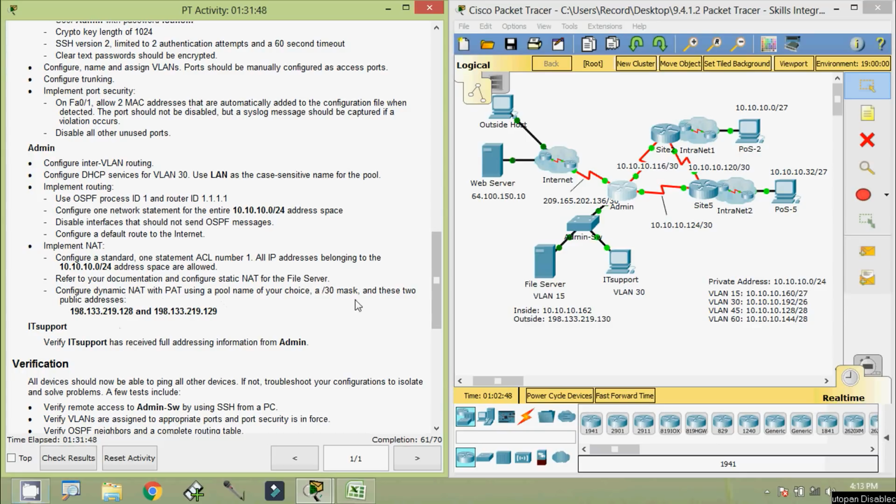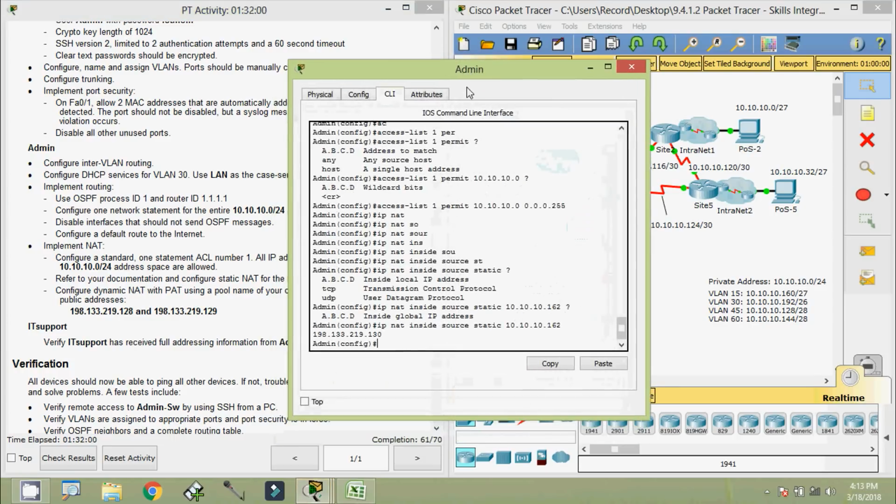Coming to the next requirement, configure dynamic NAT with the pool using a pool name of your choice, a /30 mask, and these two public addresses, 198.133.219.128 and 129.